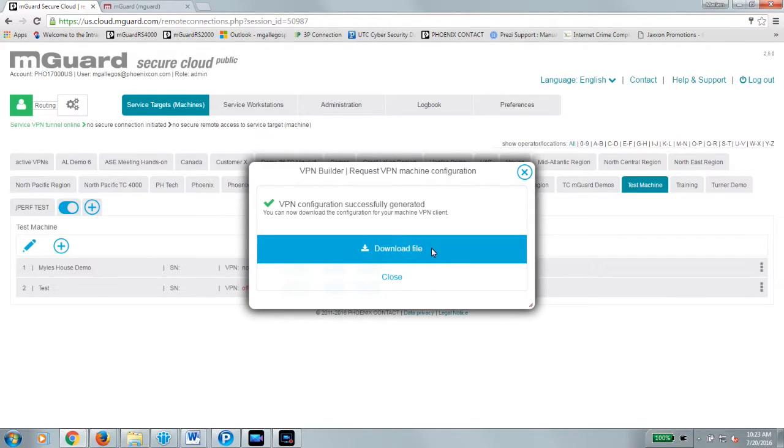In this video, we'll show you how to upload a cloud ATV file in your mGuard hardware. First, make sure you save the provided mGuard Secure Cloud configuration in your computer.